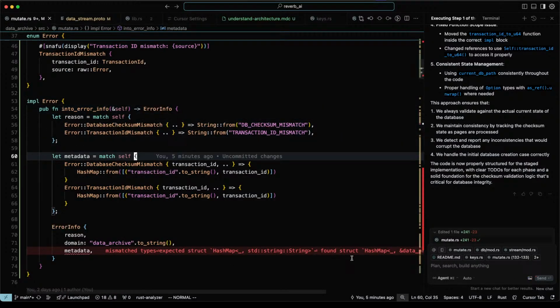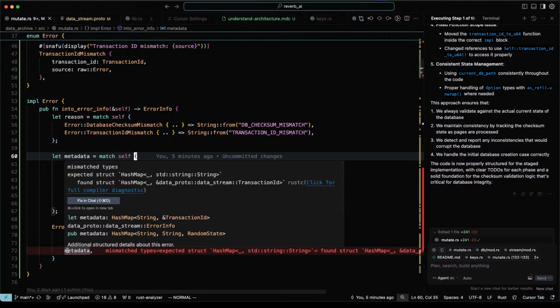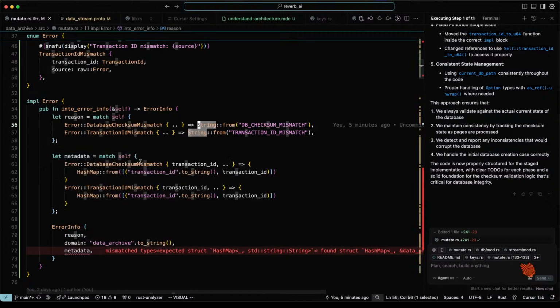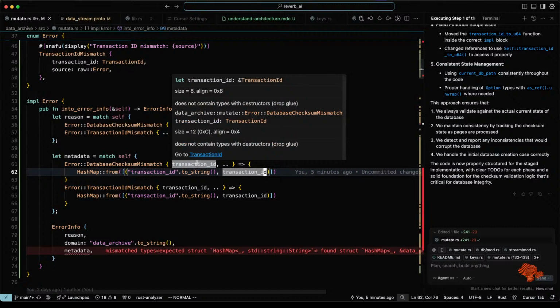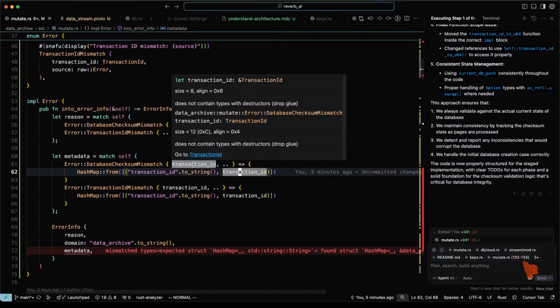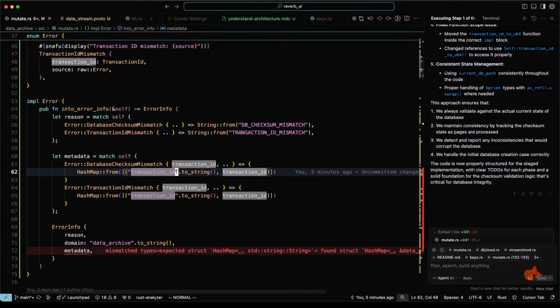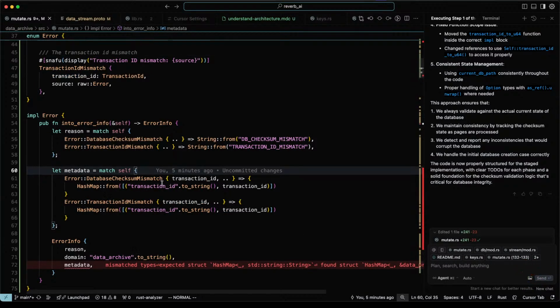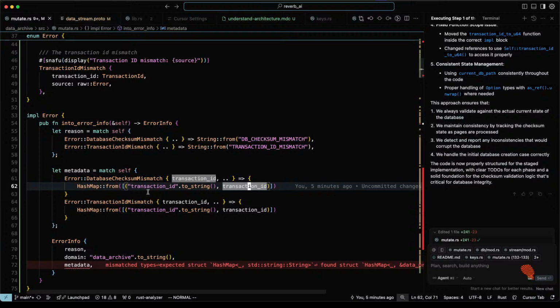All right. So string hash map. So we need this transaction ID to become a string. I don't really like that. Maybe we can send the pieces separate. And that's doable. Or we could maybe implement something special to be able to take that to a string.